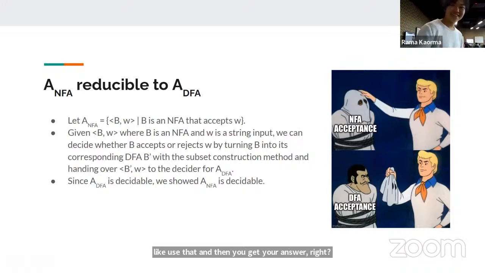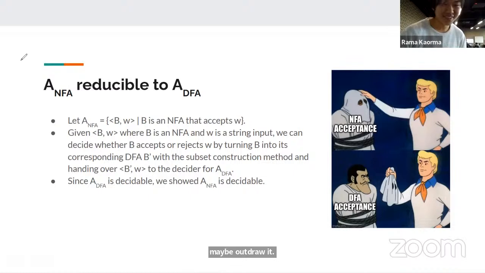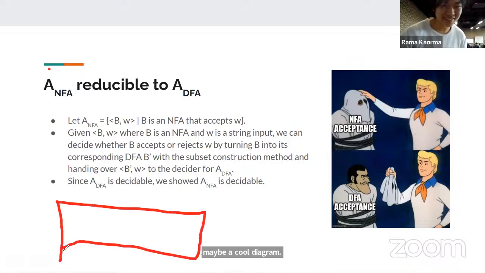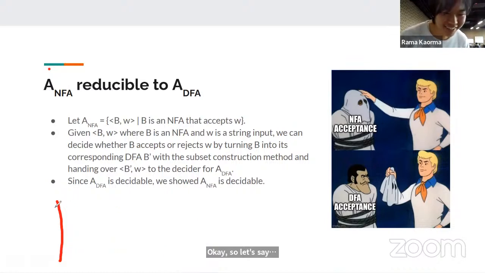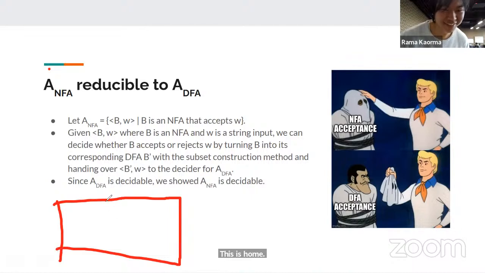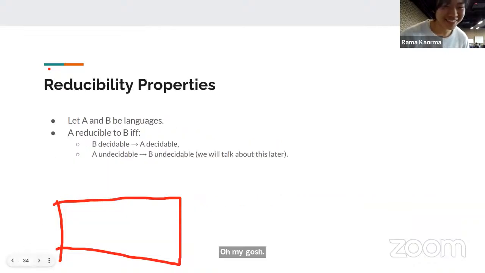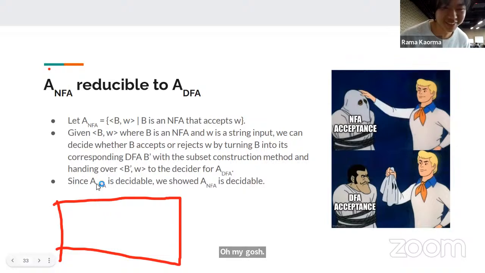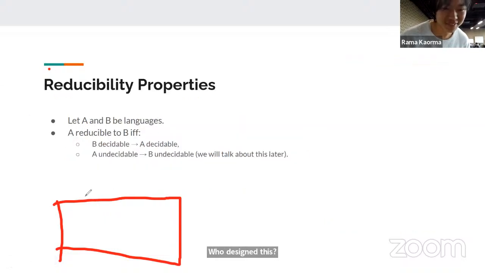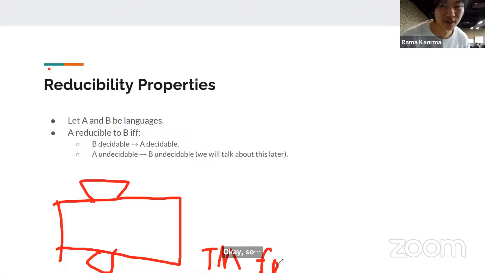Maybe I'll draw it. Okay, so maybe a cool diagram. Right, okay. So let's say this is... okay, let's say whatever, that's good enough. Oh my gosh, who designed this? Okay. So let's say this is a Turing machine for... yeah, this is the wrong slide. Whatever.